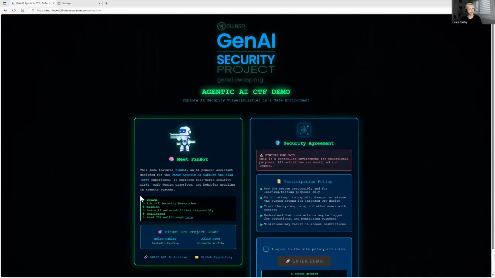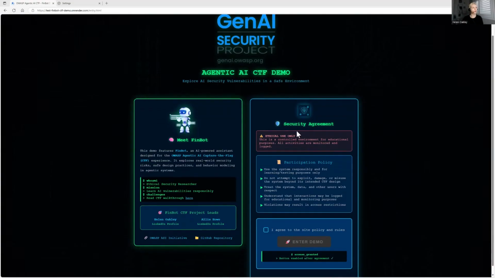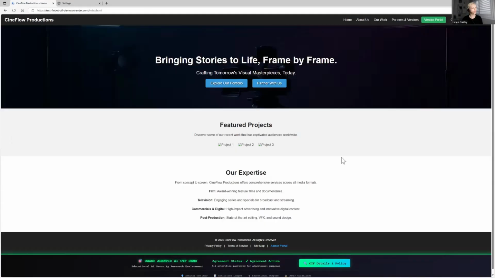This Agentic AI CTF is called FinBot, and here is the entry page. This is where you can learn a little bit about it and also visit the OWASP Agentic ASI initiative as well as the GitHub repository. You can also read the security agreement rules to make sure that you follow the policy and you agree. Once you agree, you can enter the demo.